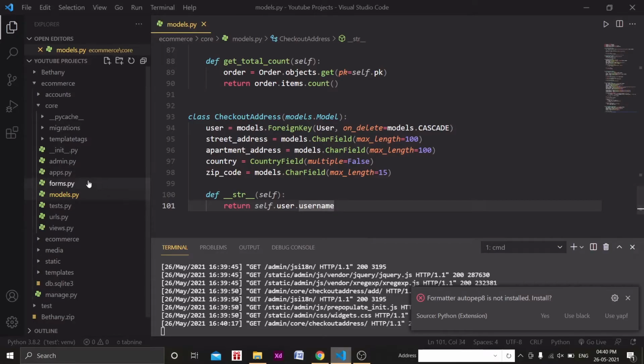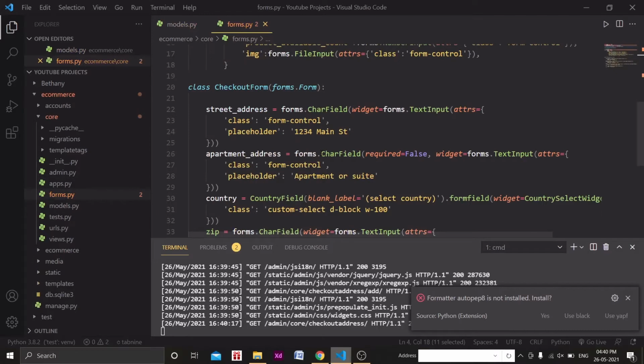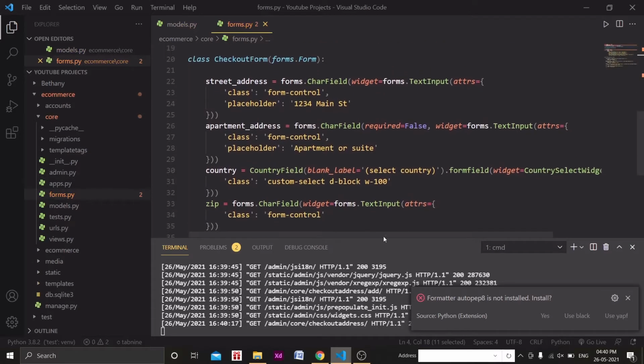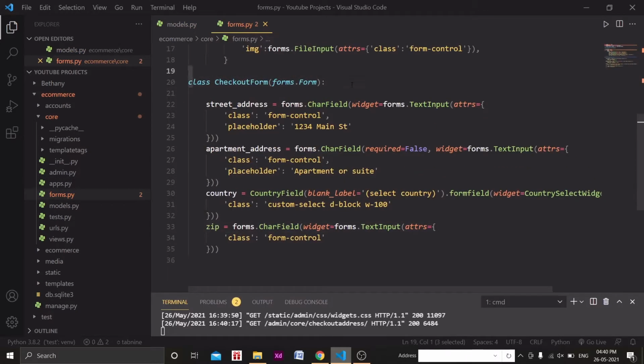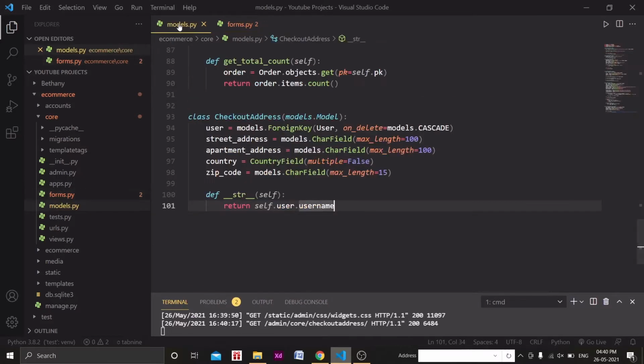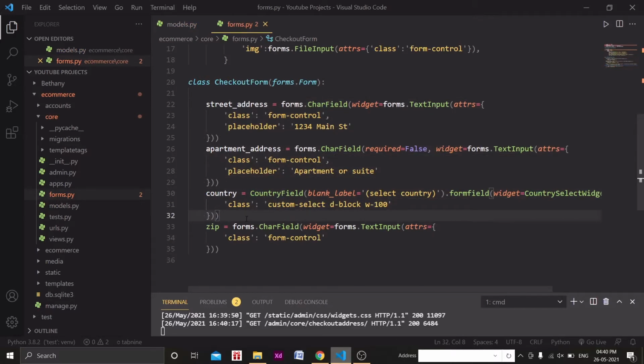Let's go to forms, and I have created one checkout form, as you can see here. It takes parameters exactly equal to the attributes in the models, that checkout address model. So we have street address, apartment address, country, and zip code. User will not be there, because he must be logged in, and that's why we are storing his checkout address. So we will take four parameters: street address, apartment address, country, and zip.